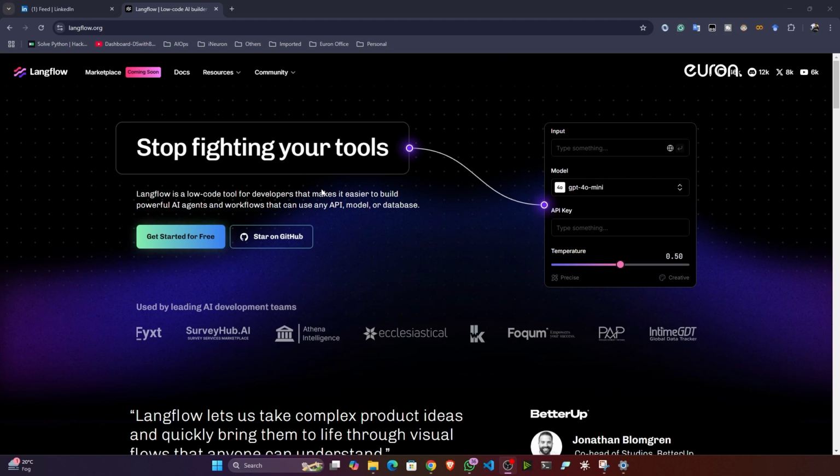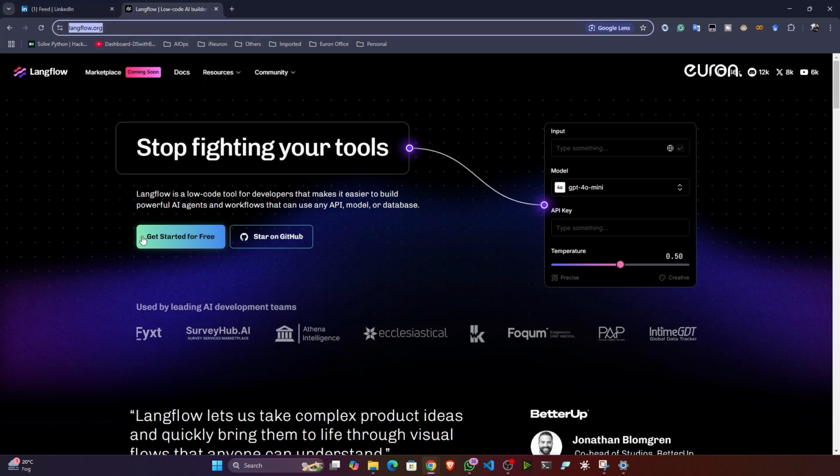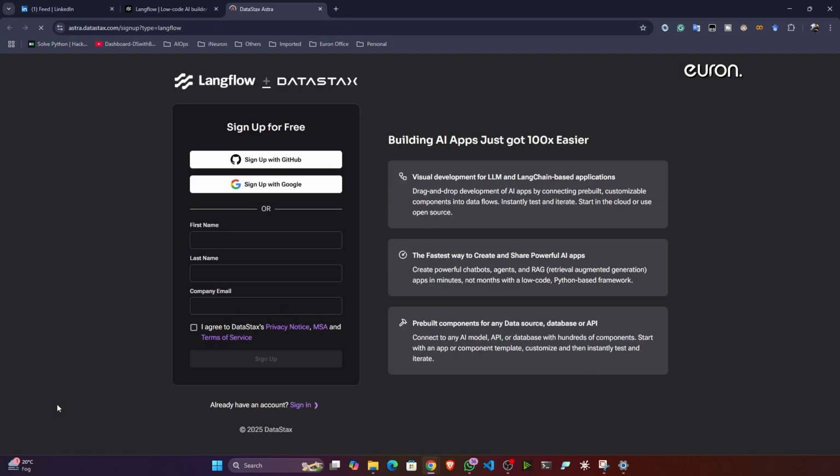So far, whatever agents we have implemented, we did with the help of some framework and Python programming. But let's say you don't know programming but still want to create AI agents. You can implement them with the help of LangFlow. For this, search for langflow.org, then click on get started for free.